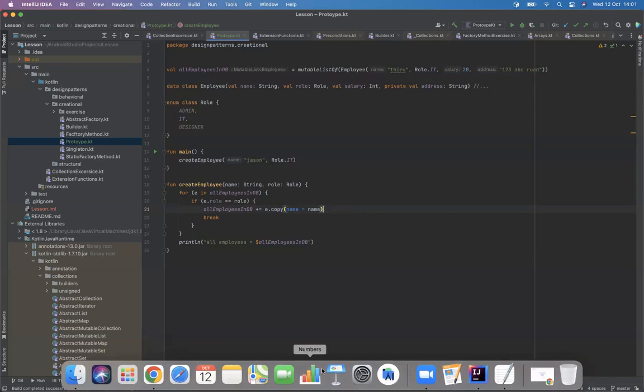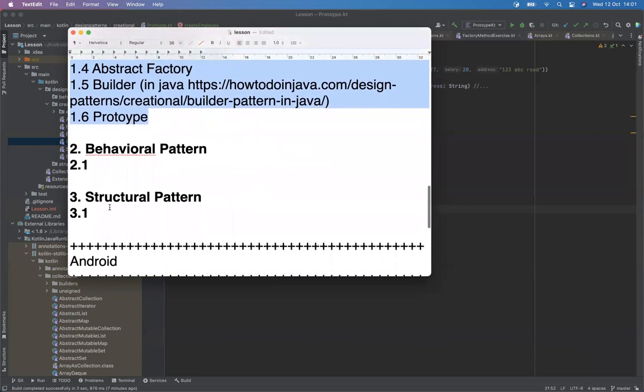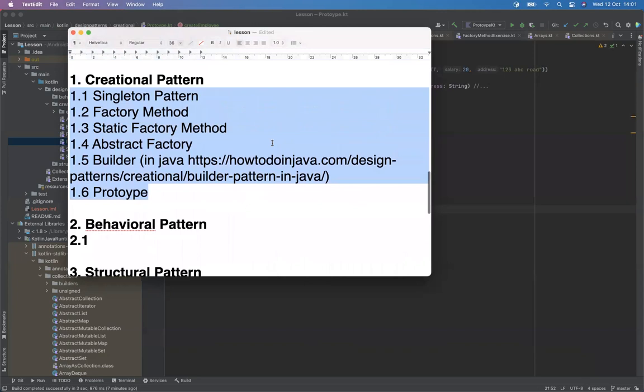Cheers. Right, so we can move on to the next one. Next one is also nice. We're done with the creational patterns, guys. The creational patterns, which everyone uses and which are out there, are all about creating objects.